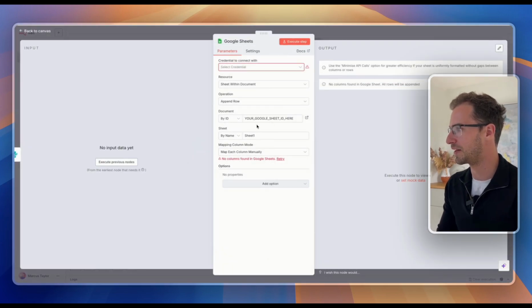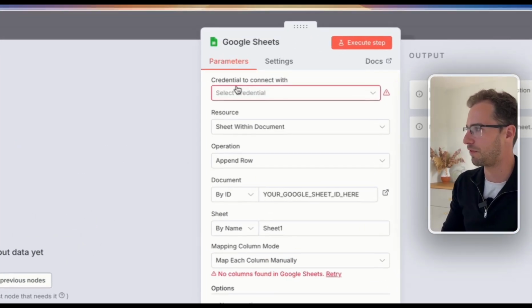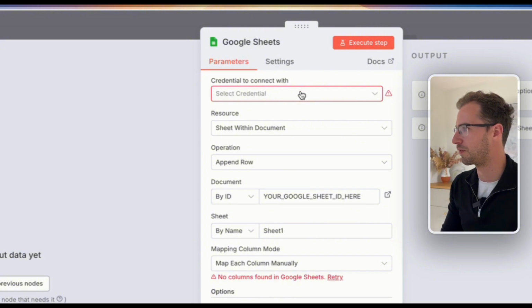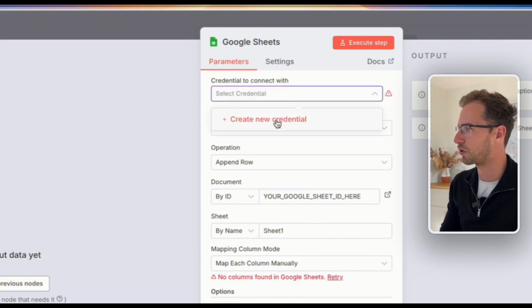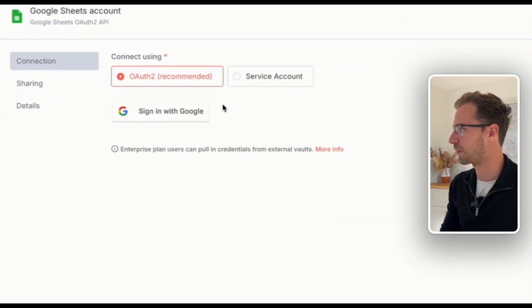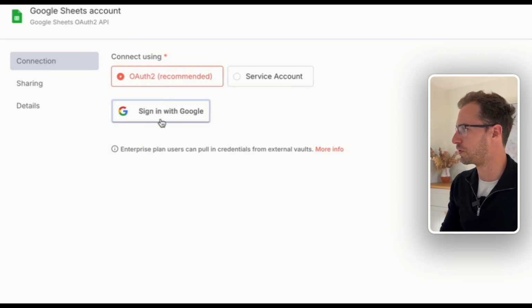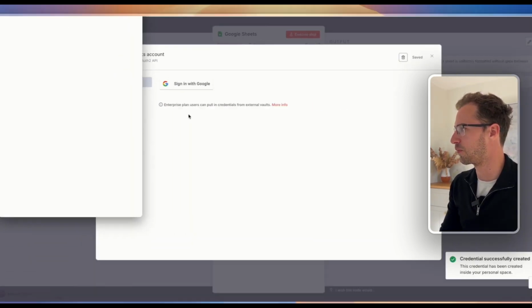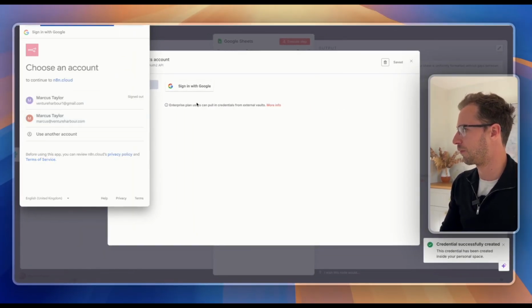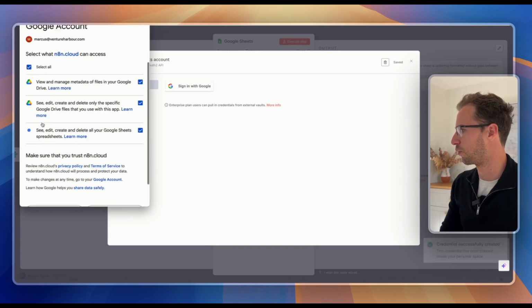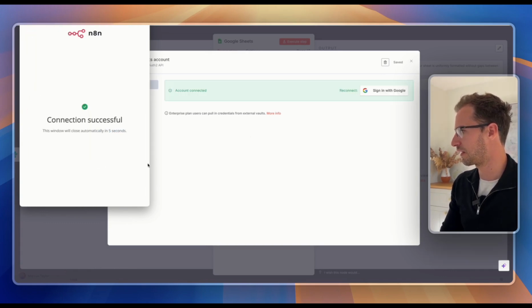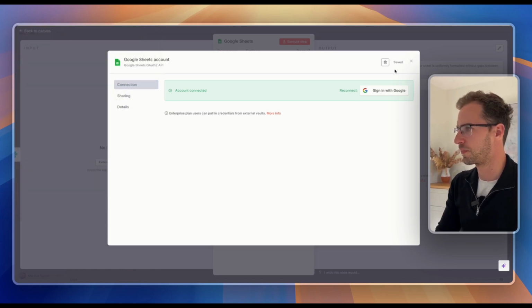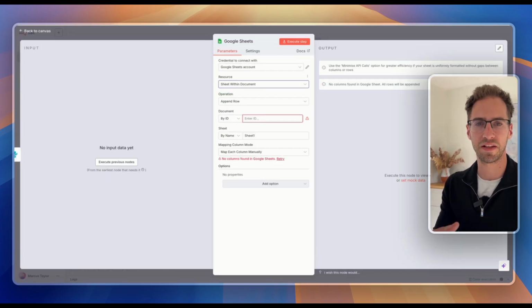So if you double click into it, you can see the first thing we have up here is credential to connect with. So if we click that, we're going to create a new credential. I'm going to use the OAuth2 connection method and we're just going to click sign in with Google, select the account we're going to auth with, give it all the permissions that it needs, click continue, and so far that is looking good. So now our Google account's connected, the next thing we need to do is tell it which spreadsheet to append rows to.